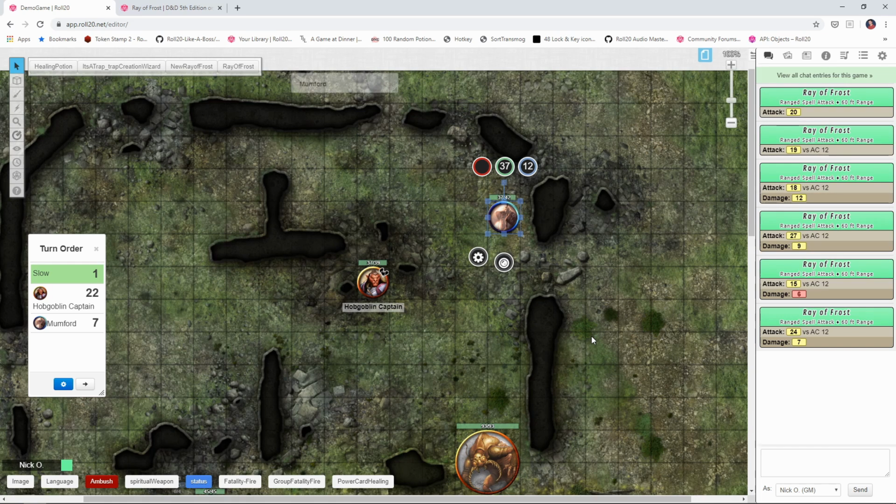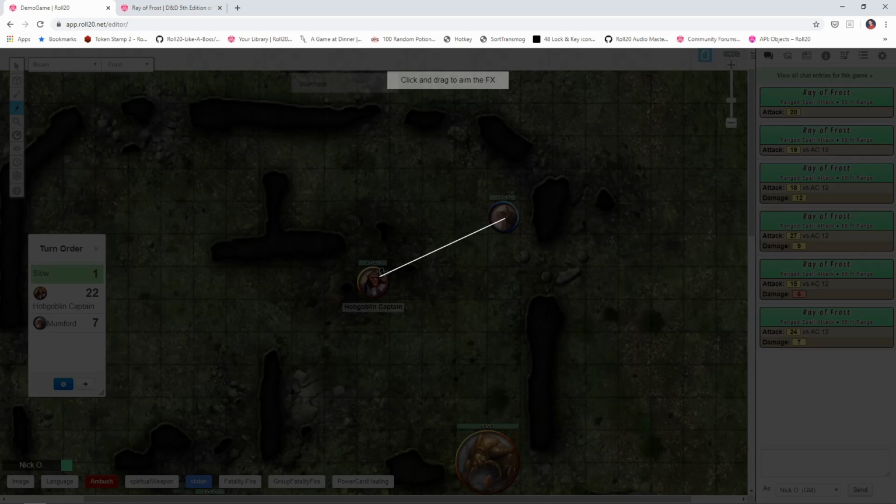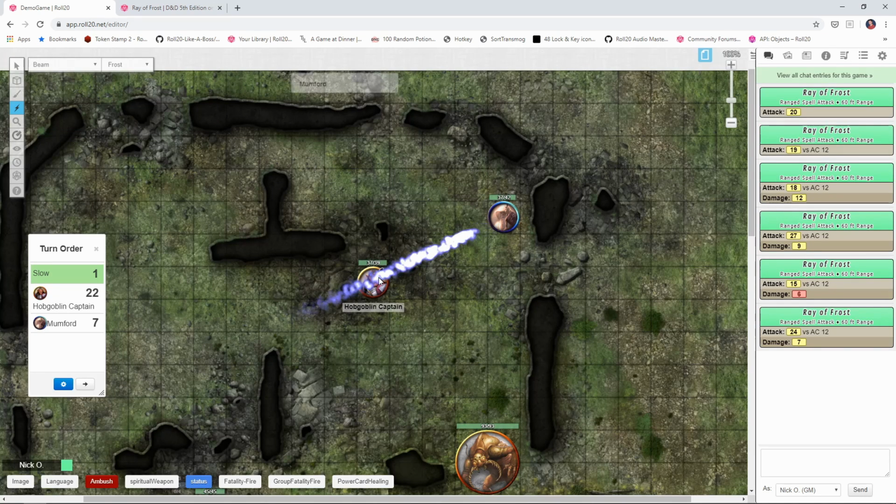Now let's have some visual effects here. We want to have a beam of ice shoot out from Mumford toward the hobgoblin. And we can do that if we go to the FX tool here. I'm going to make this a beam of frost, right? So you can see what that looks like. Okay, that's what we want to do. We want to have the macro automatically do that.